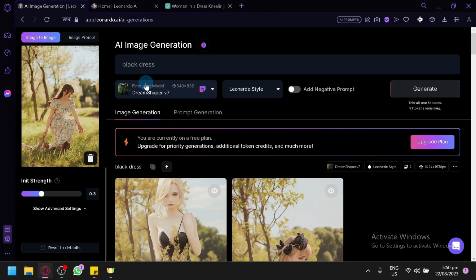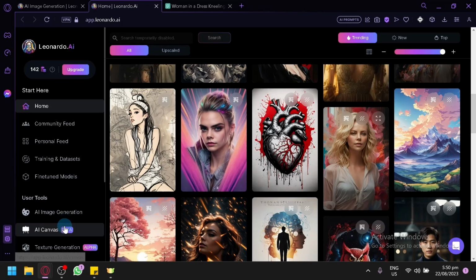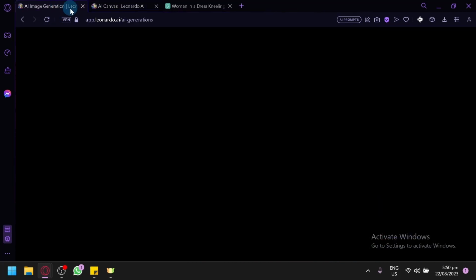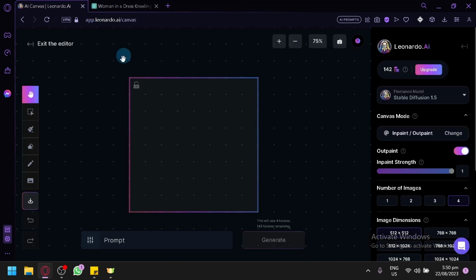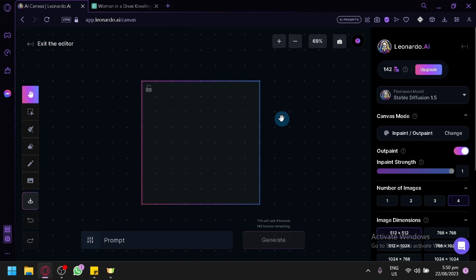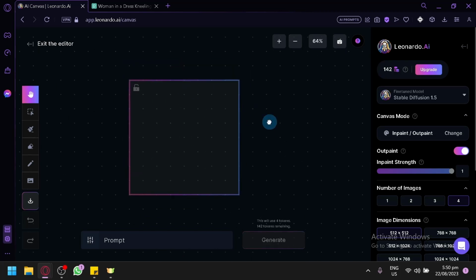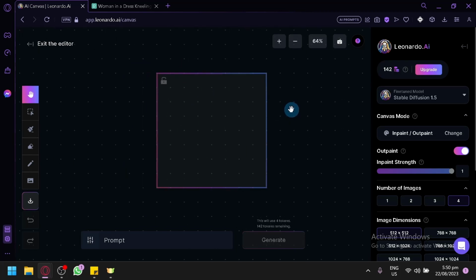Now, let's move on. The next thing that we will check out is the AI canvas. So we're simply going to open the AI canvas by going back to the home page and selecting it from the tools. And as you can see, this is our AI canvas. It is a bit hard to distinguish the different elements or the different tools over here, so let's explain it one by one.